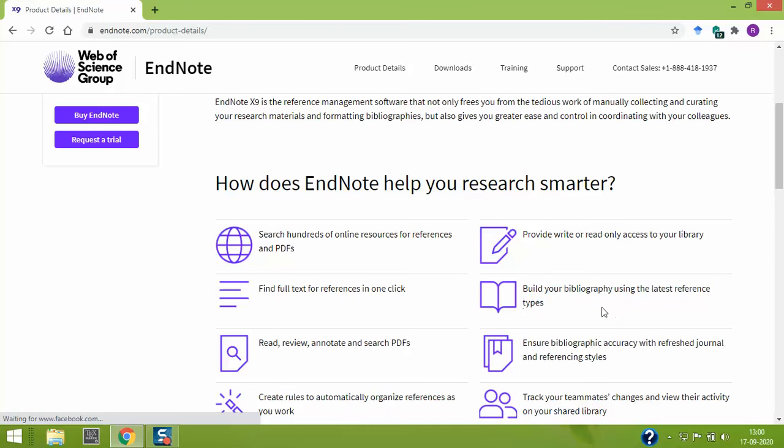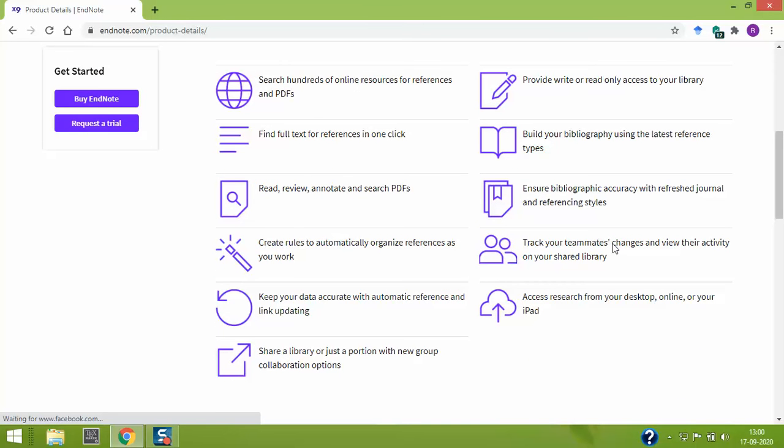In case some of the reference managers do not have the facility to incorporate all the types of reference styles, this is pretty much an important thing in terms of the compatibility and also the versatility of EndNote. You can also provide write or read-only access to a library. So this is also a key feature. And the accuracy of the bibliography is a very interesting thing that is done. It's just an additional advantage of having EndNote.